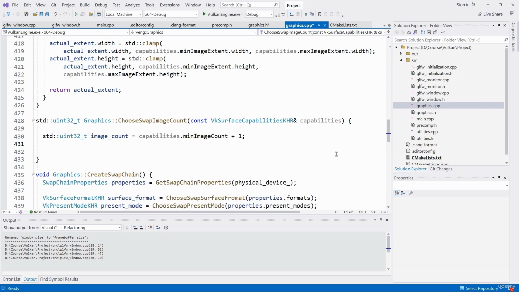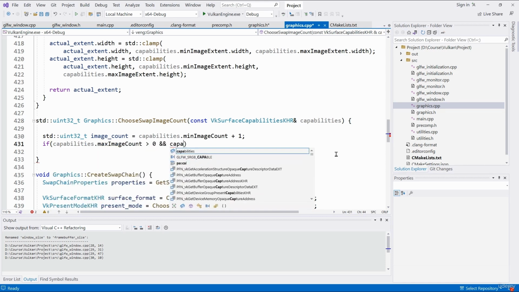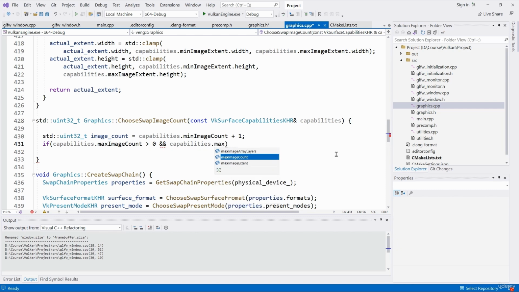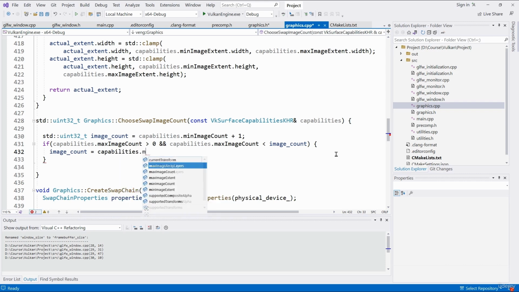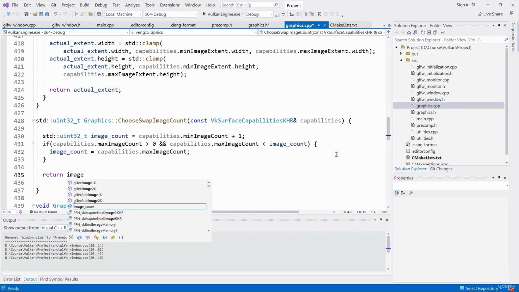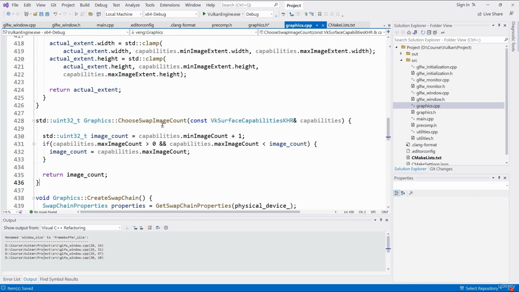We need to check if the image count is also now not greater than the max image count. But the max image count can be 0, which means that we don't have a max. So if it is not 0 and if it is less than the image count, then we need to set the max image count to be our image count. This is the image count that we return.